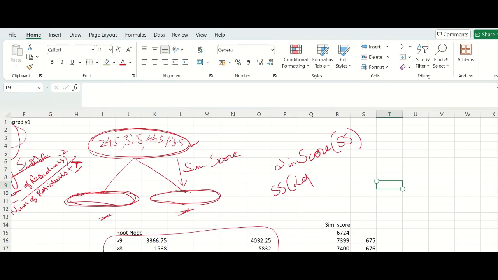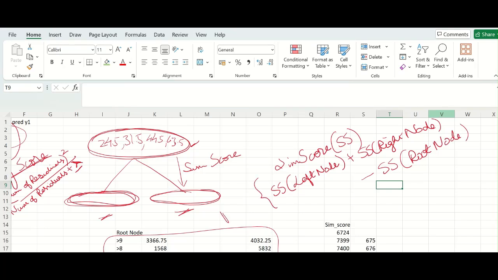SS of left node plus SS of right node, minus SS of root node. Now considering the max of this value is what we are going to consider as the best split.